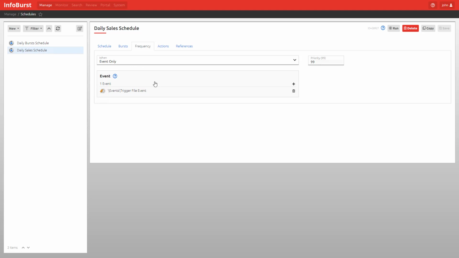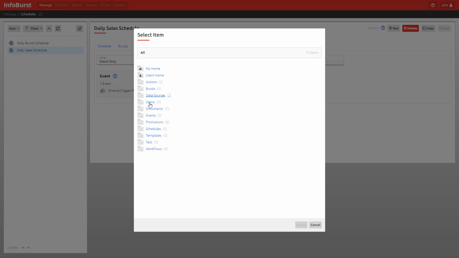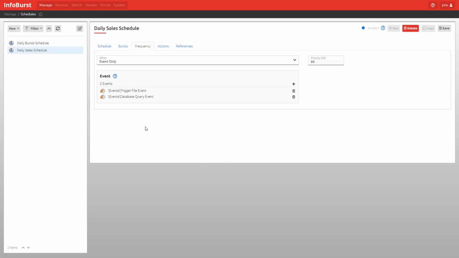In an event-only schedule, we can associate multiple events. So I have here the file event. Let's also add the database query event. So when there are multiple events associated with an event-only schedule, the schedule will not be triggered until all events are true. In this case, the file exists and the database query has returned a trigger value.